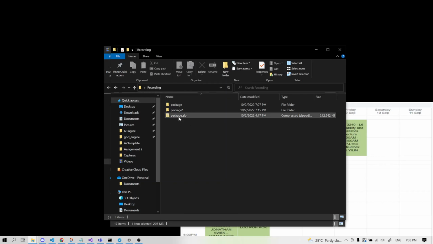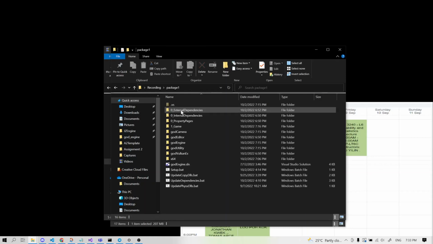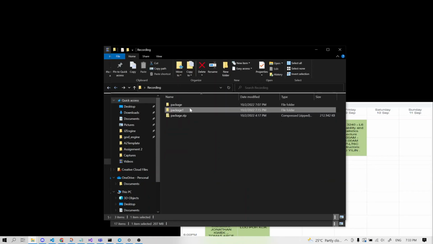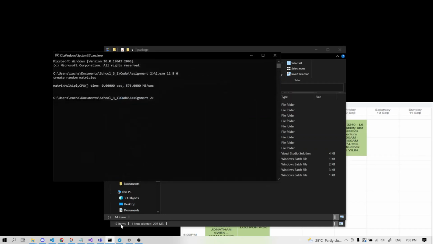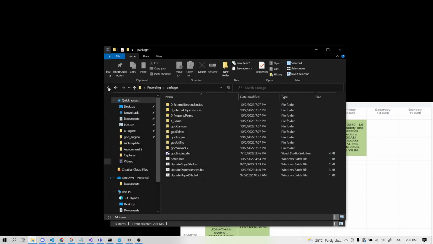So what you receive is something like this, a package.zip. Once you unzip it, you'll receive something like this. You'll see a setup.bat. Just double click on the setup.bat, which will download the dependencies needed for the project. Once you click the setup.bat, a command window will come out with a lot of loading. Just let it load and download until it disappears, or it asks you to press any key to continue.